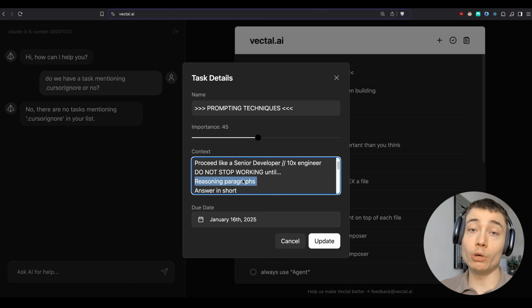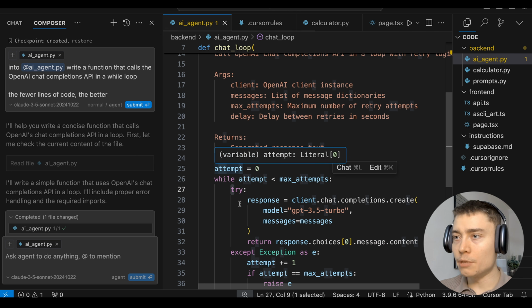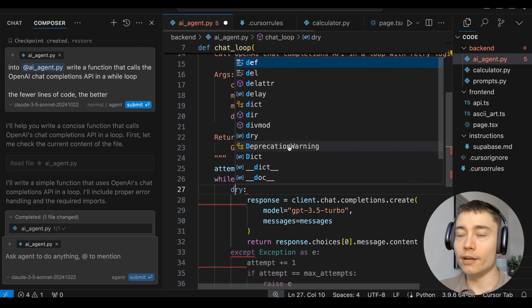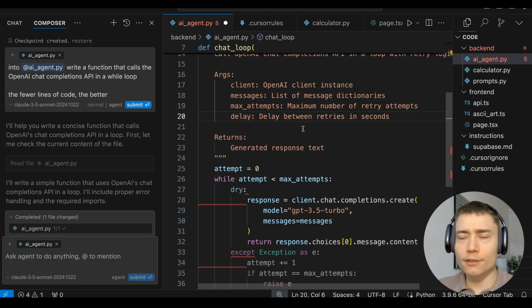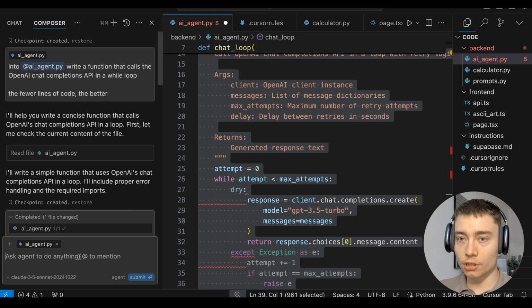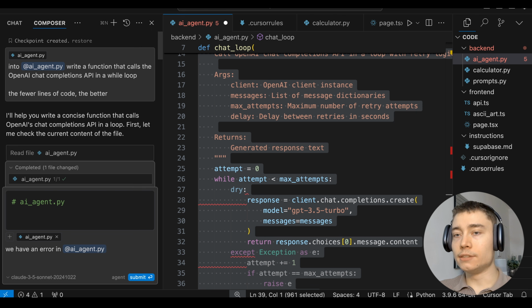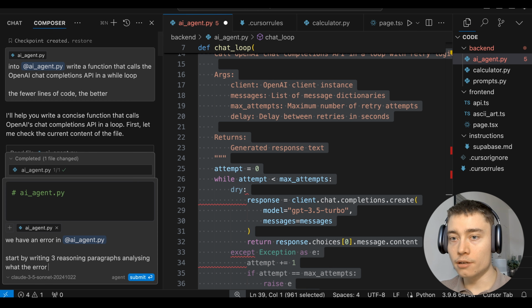Reasoning paragraphs, this one is very important. So let's say you're stuck on an error, right? Let's say there is a random error in this code. Maybe instead of try, there is dry or something, right? And there's an error and you can't fix it and it's complicated. Obviously, this is a bad example, but you get my point, right? So you load the entire thing into the composer, you tag it, we have an error in AI agent. Always make sure to tag the relevant file. And then say, start by writing 3 reasoning paragraphs analyzing what the error might be. Do not jump to conclusions.